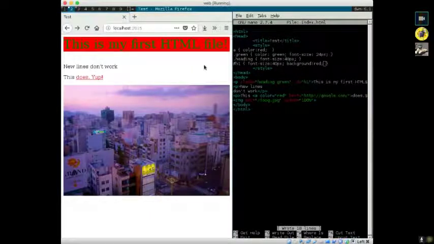Oh, I forgot one thing. In the same way you can adjust all the tags here, body is one of those tags you can adjust. So if we want a background to the entire page, we can do that.